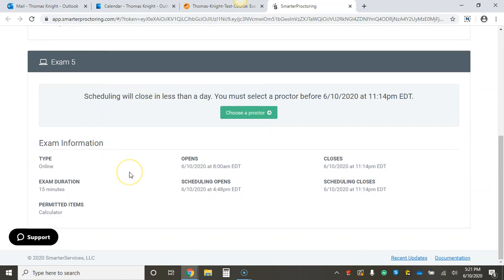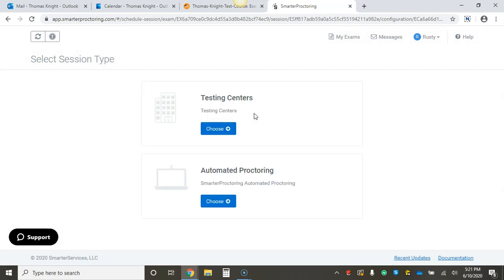You'll have some exam information down here, like the start and end times for that, the type of exam, the exam duration, any permitted items, and you could have other things depending on what your instructor has enabled. So go ahead and click Choose Proctor to start your session.